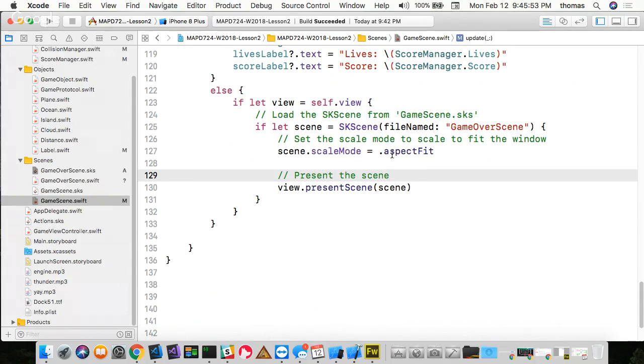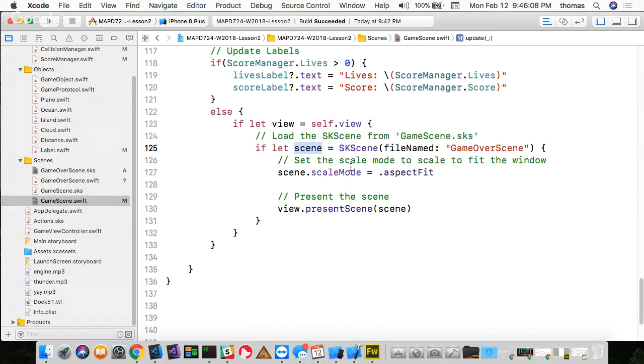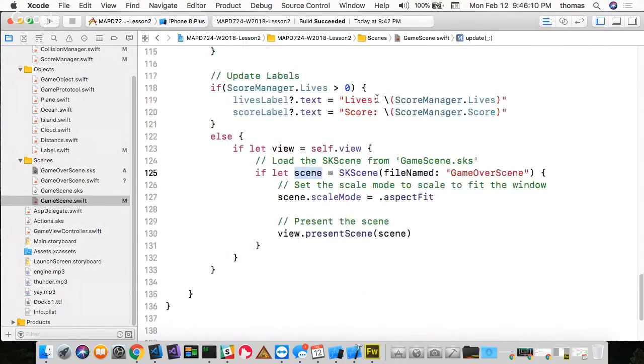My scene.scaleMode is this .aspectFit, right? That's the new scene that I'm transitioning to, aspect fit. That's why I need this part. And this is my view.presentScene, which is going to present my new scene. So this only happens when my lives go to 0, if this works. And so let me just get rid of this.